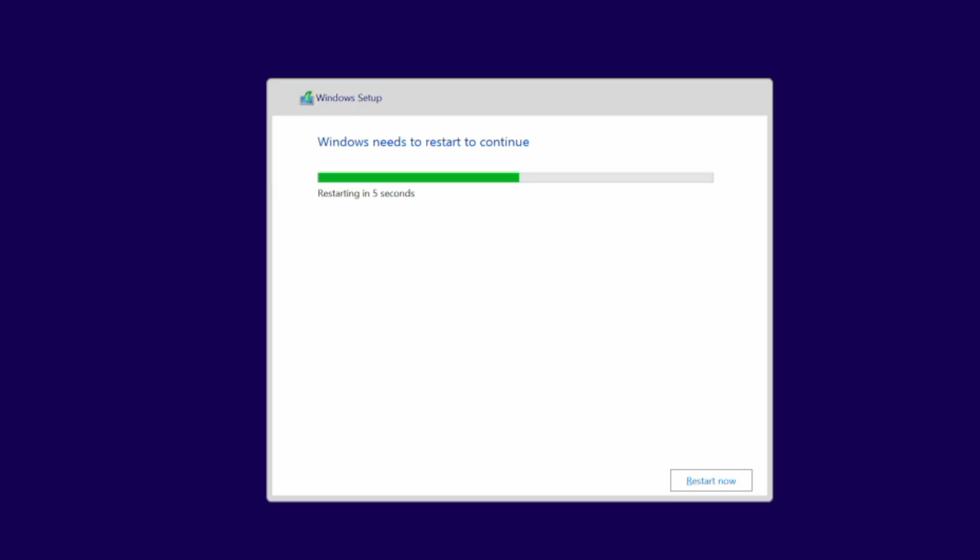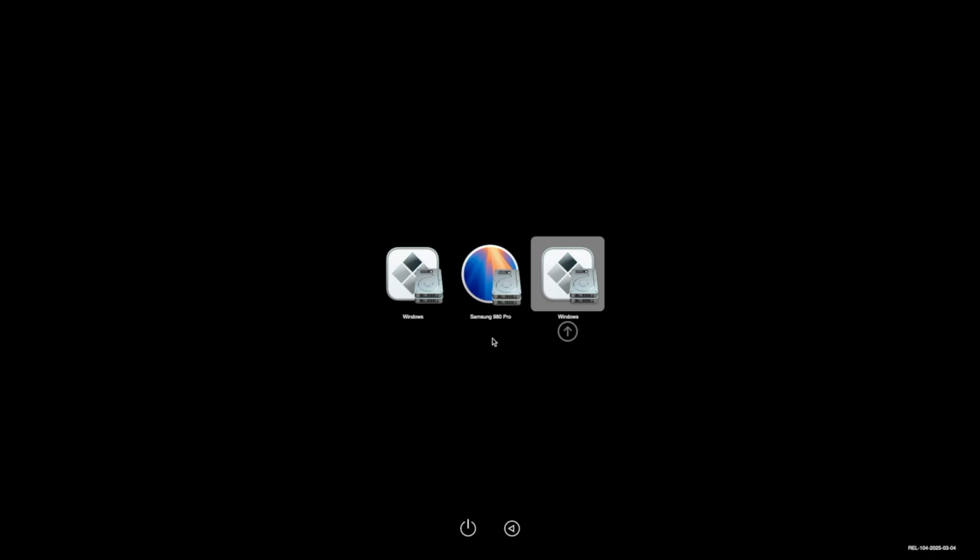Windows needs to restart to continue. Let's restart now. We got the startup chime. Make sure we select, why are there 2 Windows partitions? Okay, that's strange. Guess we'll go with this one. Did you guys see that? There were 2 Windows partitions. Or not partitions, but 2 Windows bootable things there. But it looks like we selected the right one.